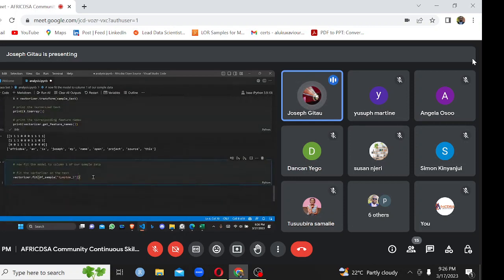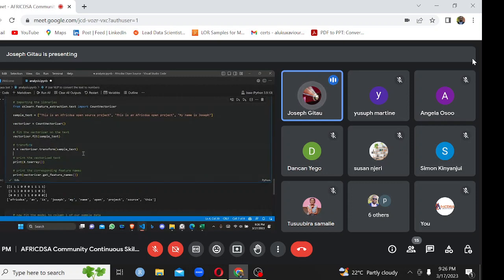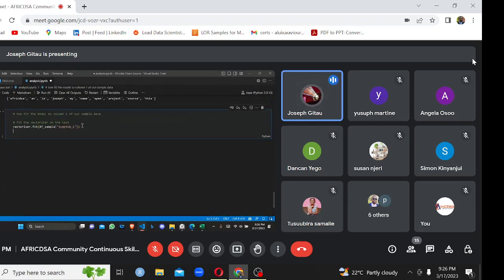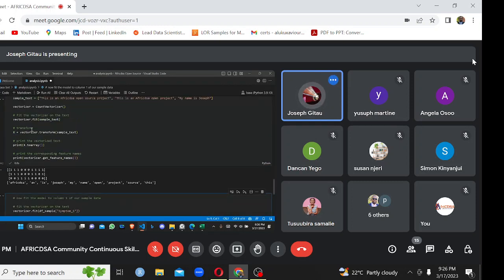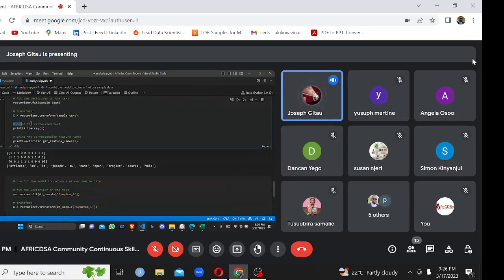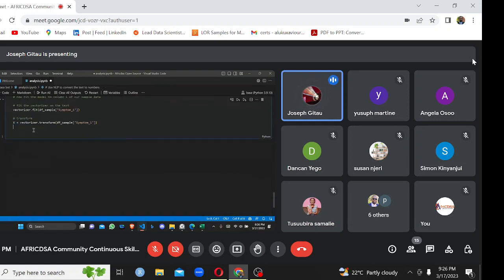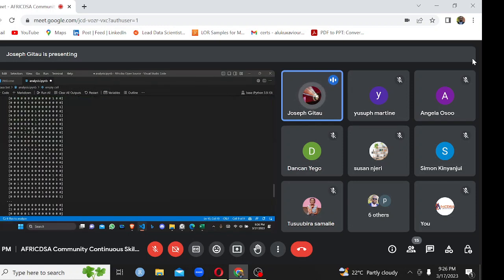After fitting that, the next thing we need to do is the transformation. So we'll have X equals df1.transform of all of that. Then the last step is to print the vectorized text. So let's print this and see if it works.